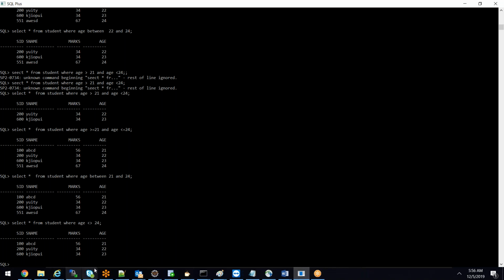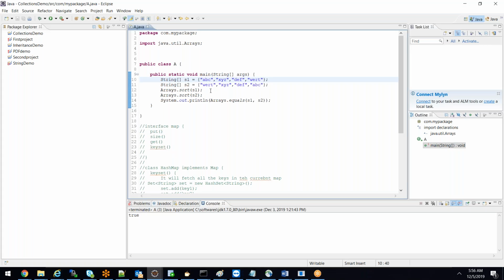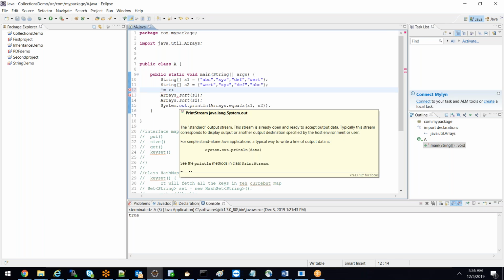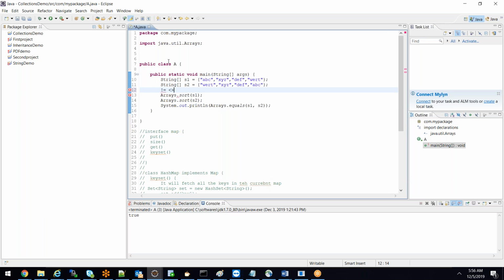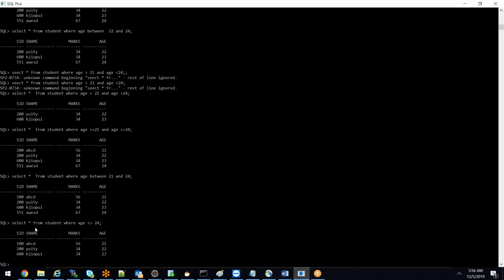But whereas in Java, when you say not equal to, this is the not equal to symbol, correct? Yes, Ramji. In Java. But in database, in the SQL query language, the not equal to symbol is this. Any questions? No, Ramji. So select star from student where age is not equal to 24.